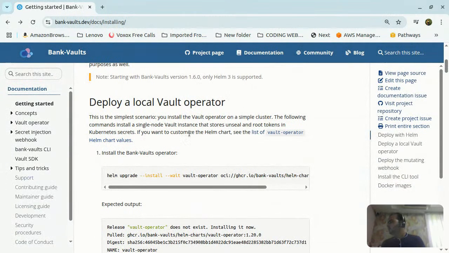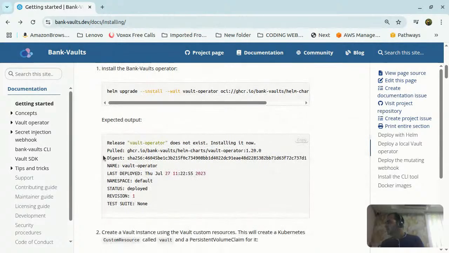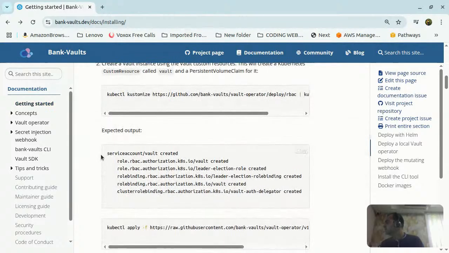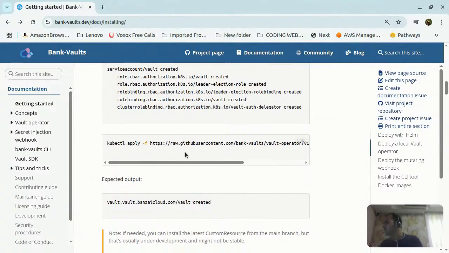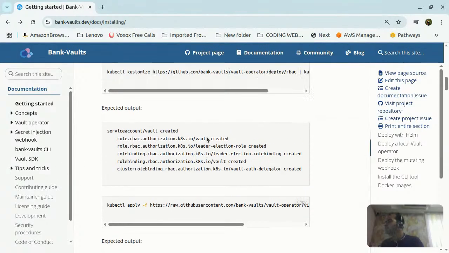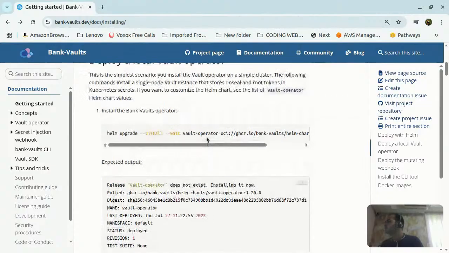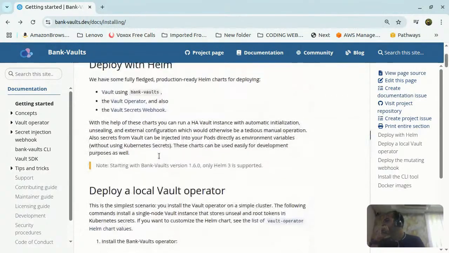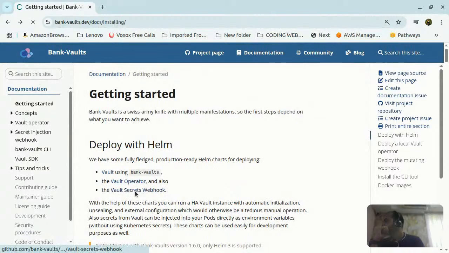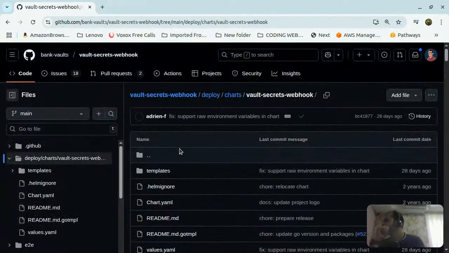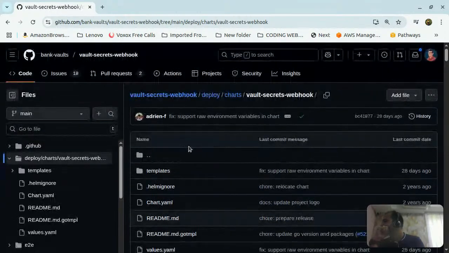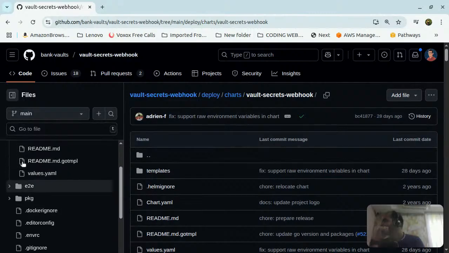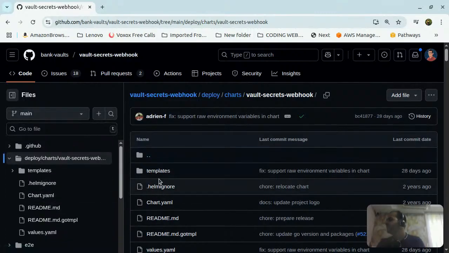We will have a demo of the steps, how we can set up. I'm just exploring the docs to get more idea about this, what tools are involved. So we have a vault operator, vault secrets webhook. Let's go to the webhook. We are having the webhook also as a Helm chart. We are deploying it as a Helm chart. Cool.